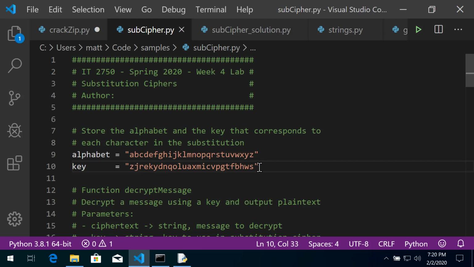Decryption is backwards. If you get an encrypted string and you see a Z, replace it with A. If you see a J, replace it with B because those are both at index 1. If you see an S, replace it with Z because they're both in index 25.